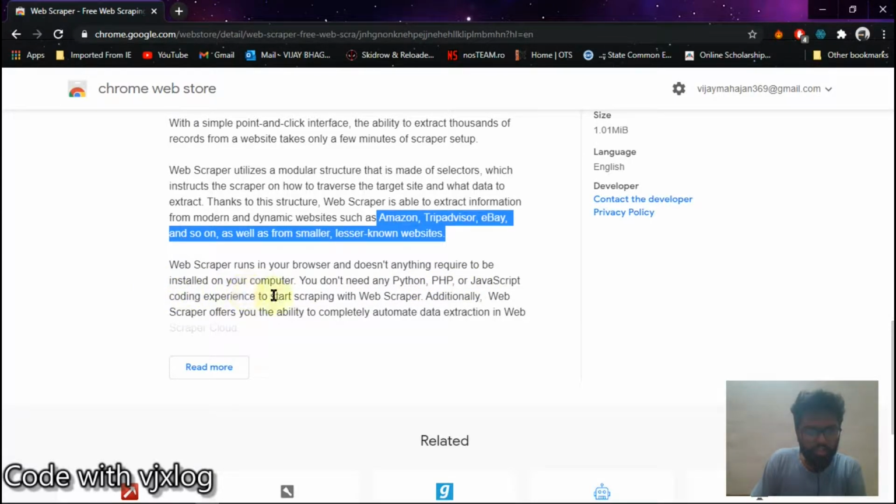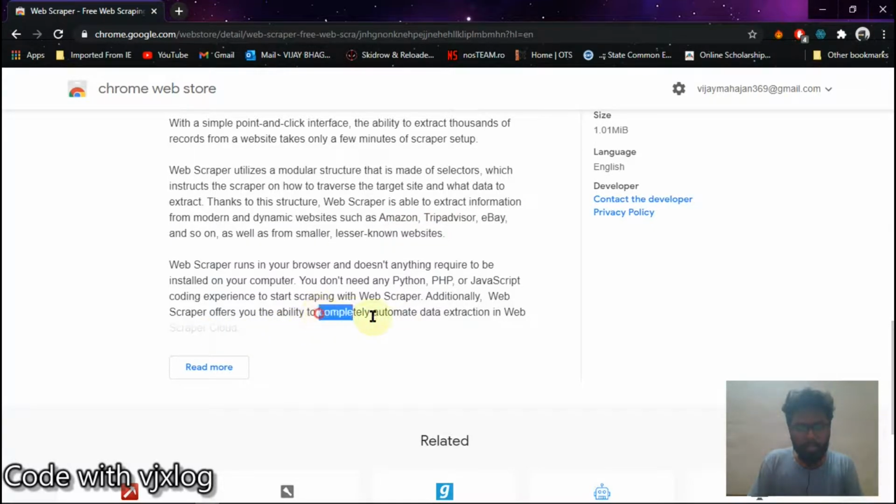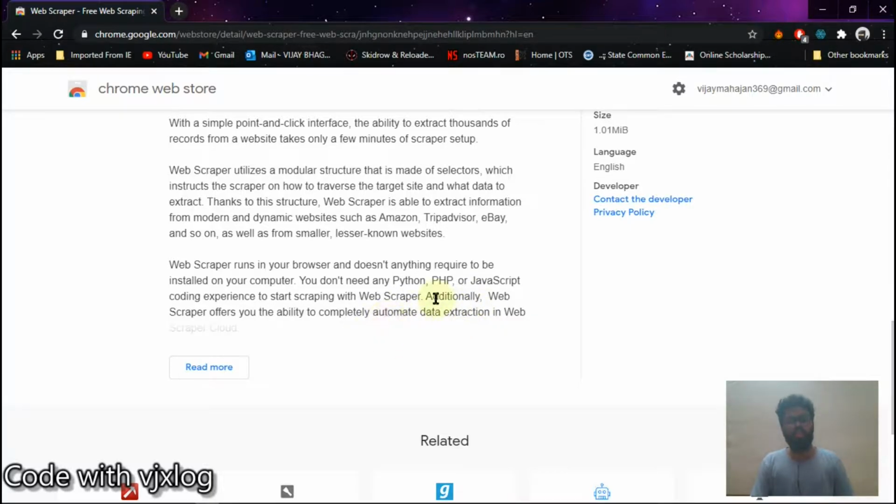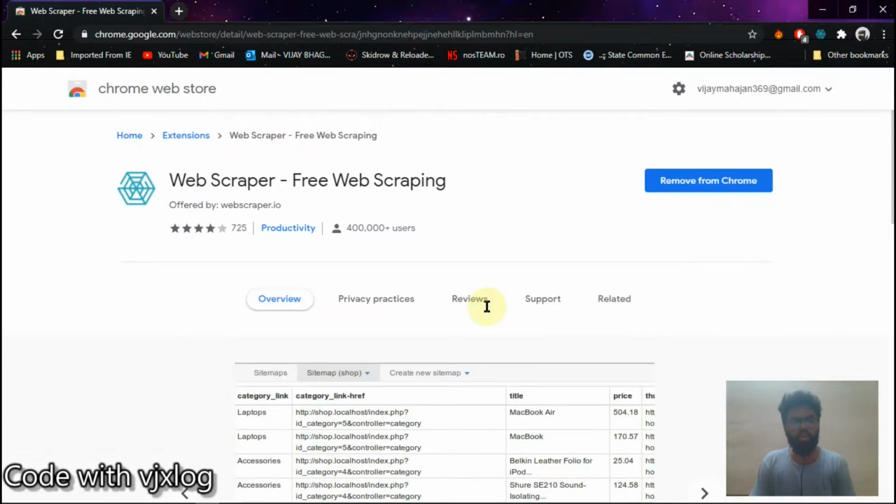Now Web Scraper runs on your browser and doesn't have any other requirement. You don't need any Python, PHP, JavaScript coding experience, so it is an automated tool. That's why I wanted to show you this. Additionally, Web Scraper offers the ability to completely automate data extraction. Okay, so the main achievement behind it is to automate the data extraction. Now the installation part I have told you. Now we'll see its working.